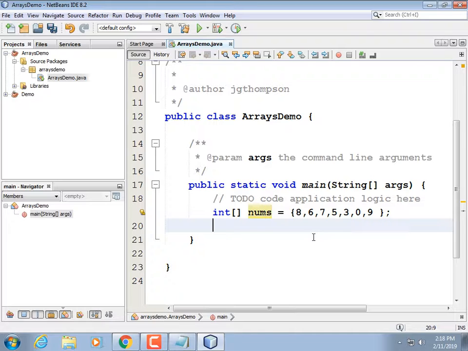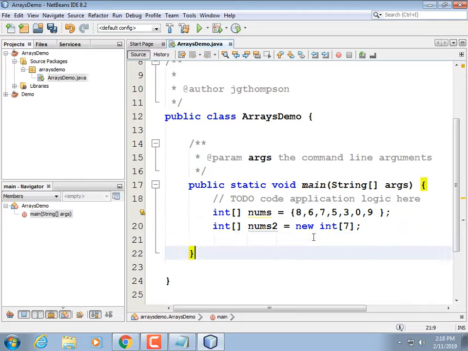What if we want to copy those values into a new array? Int, and this is going to be a really primitive way of doing it. It's not how you would actually do it. So int, square brackets, nums2 equals new, and that's a phone number, so it's 7 digits long. New int, square brackets, 7, semicolon. Now we have a second array, and we could put those numbers into it, right?